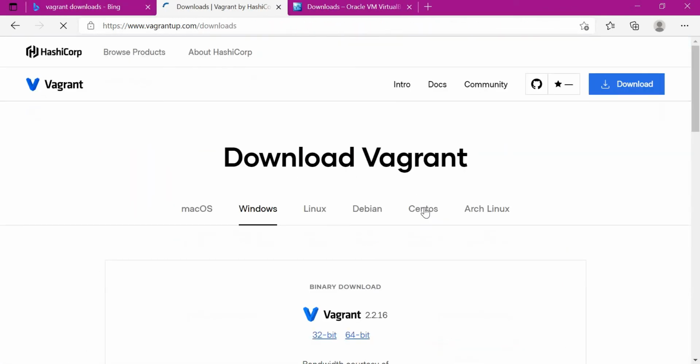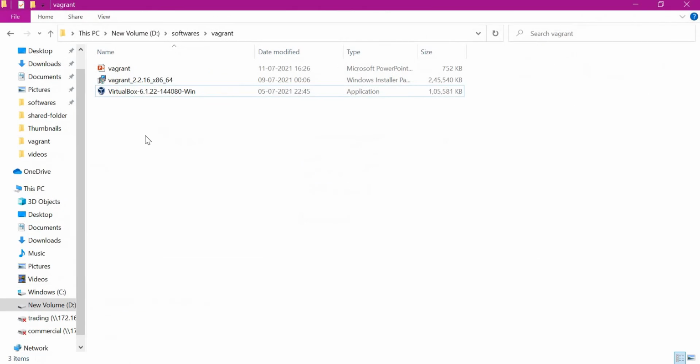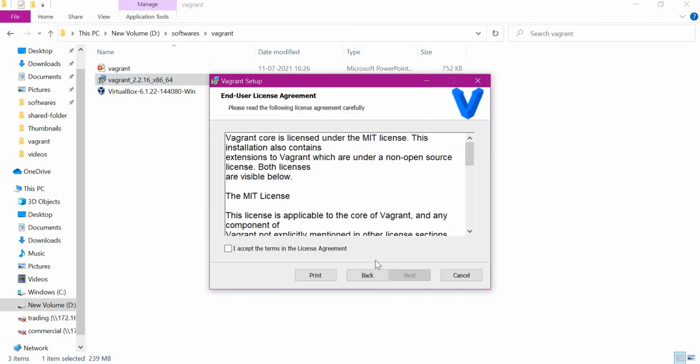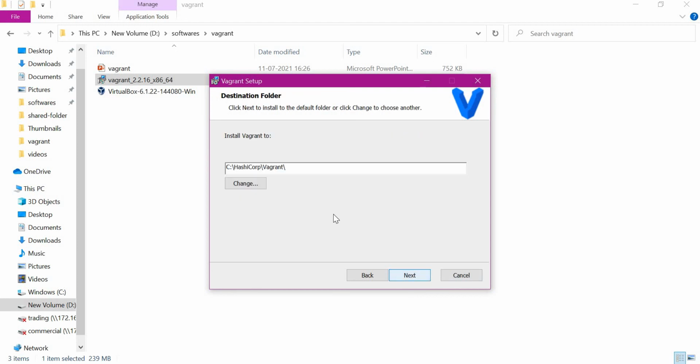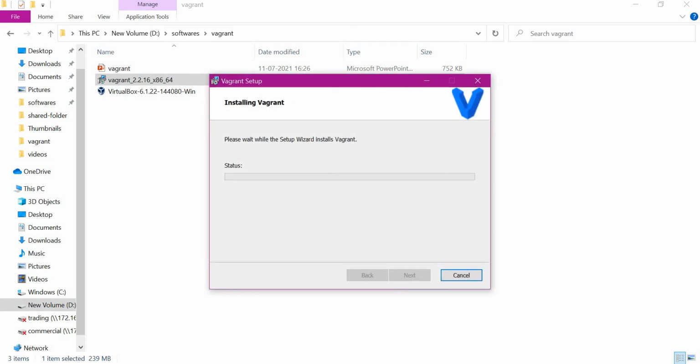Click on the download section, and if you click on 64-bit, it will be downloaded automatically. I already have it on my machine, so I don't want to do that again. Let me go to the folder where I have stored it. To install it, we just need to double click on it. Click on next. We need to accept the license agreement. Click on next. This is the folder where we'll install Vagrant. Click on next. Just click on install. We need to click yes to allow admin permission.